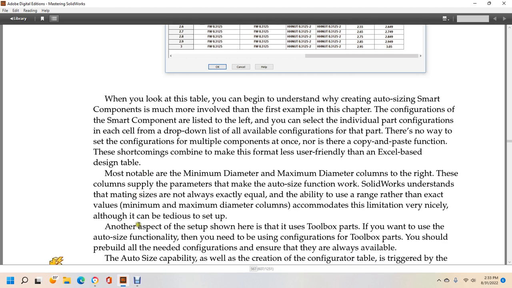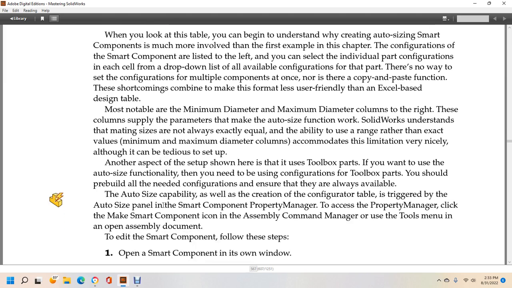Most notable are the minimum diameter and maximum diameter columns to the right. These columns supply the parameters to make the auto size function work. SolidWorks understands that the mating sides are not exactly equal, so it gives a range rather than exact values. The minimum and maximum diameter columns accommodate this limitation very nicely.